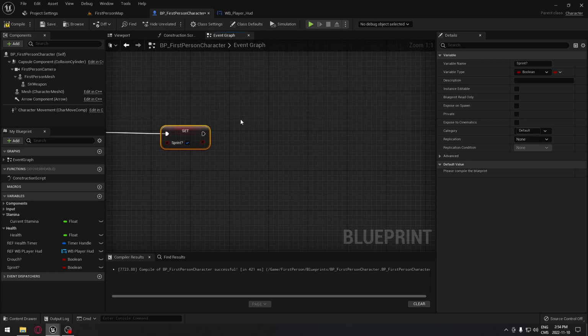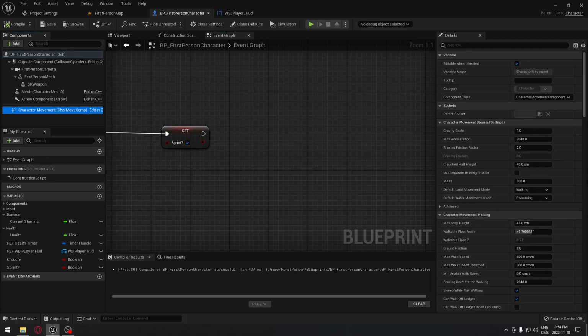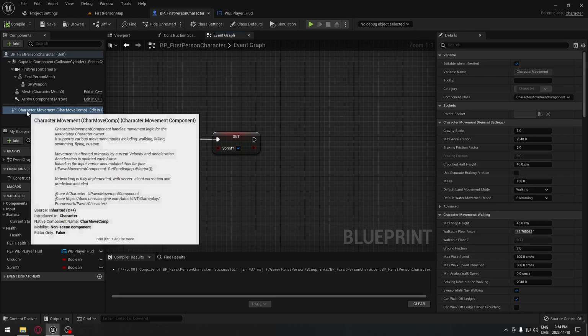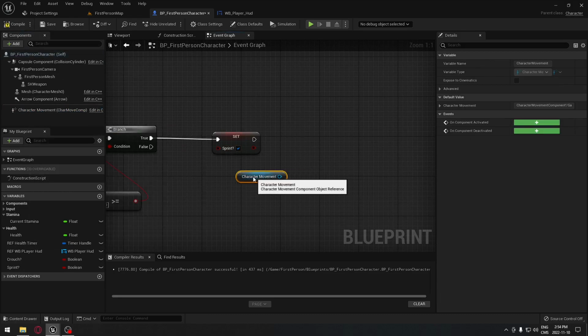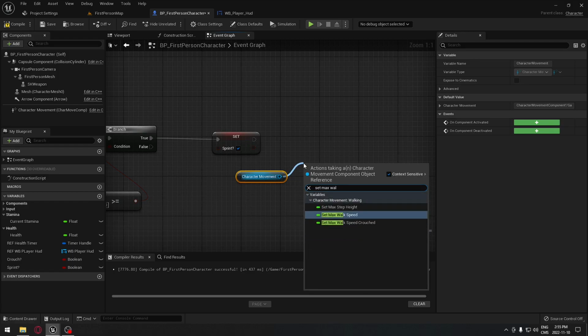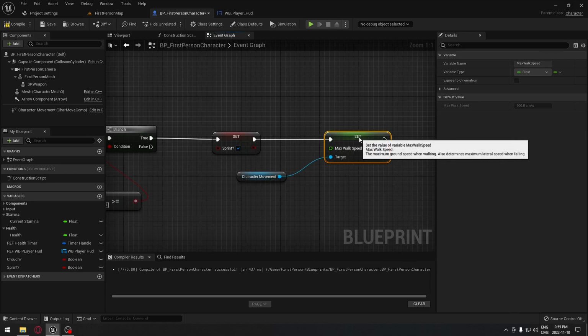So from that, we're gonna take our max walk speed because we want to change the speed of our character, because by default, in the character movement, your character goes at a max walk speed of 600, right? So we want to change that. So we're gonna drag the character movement here. And from that, we're just gonna drag and search for set max walk speed. There we go. I'm gonna plug that right there.